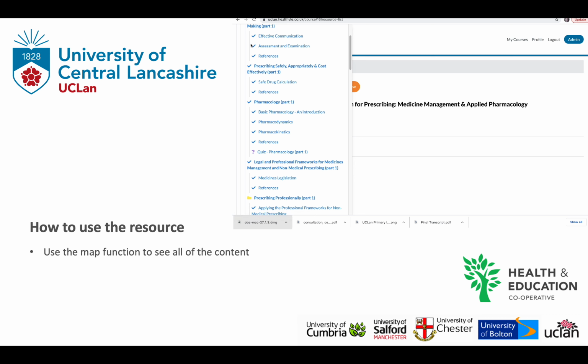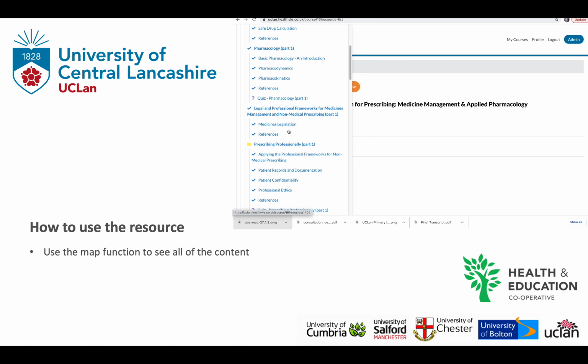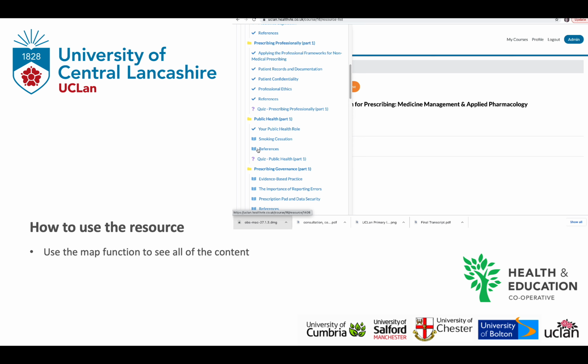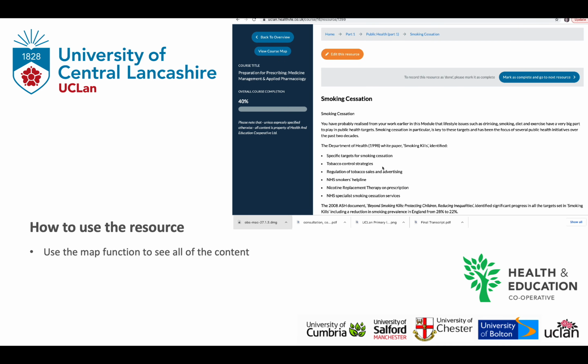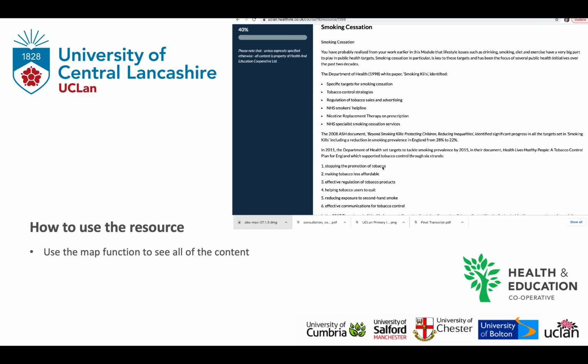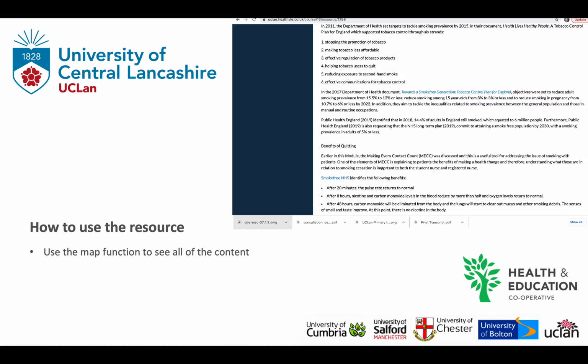I'm going to go into Part 1. You will see from the screen that I have already completed the first resource, Consultation, Communication and Clinical Decision Making, as it's marked with a blue tick. Resources not accessed or incomplete are marked by a book icon. In my resource, the next incomplete resource is Smoking Cessation. Clicking on the link in the map view takes me directly to the resource.